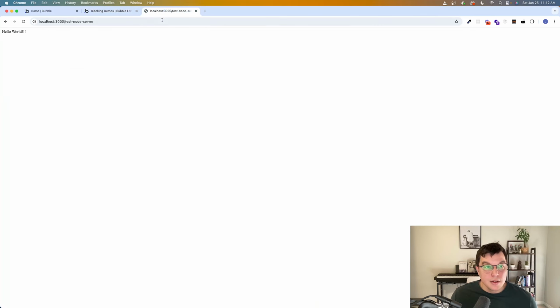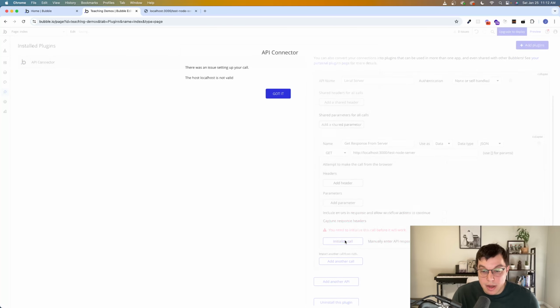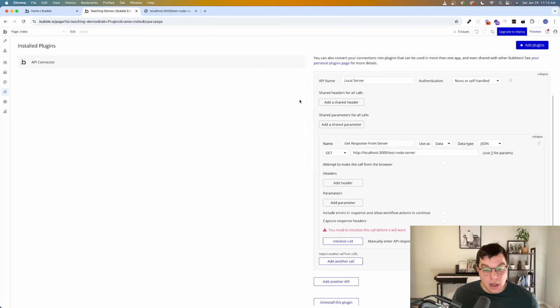Now, I can't just copy this URL and initialize this call because Bubble doesn't have access to my local machine. So if I initialize this call, you can see the localhost is not valid. So in order to be able to interact with this app that I have running on my local machine, we have to use a tool called ngrok, which will essentially create a tunnel between my local machine and the internet so that we can, using the API connector, send requests to this app that's running on my local machine and get some sort of response.